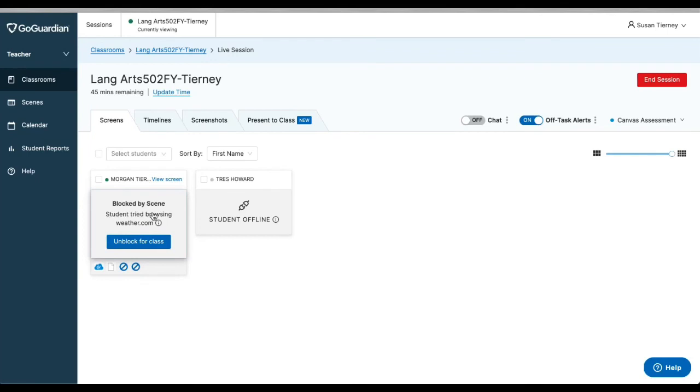And so those are the big things that we wanted to make sure you understood: creating a scene, how you apply the scene, and once the scene is applied, then you're really just utilizing the skills that you have for using the Canvas classrooms and the Canvas sessions.